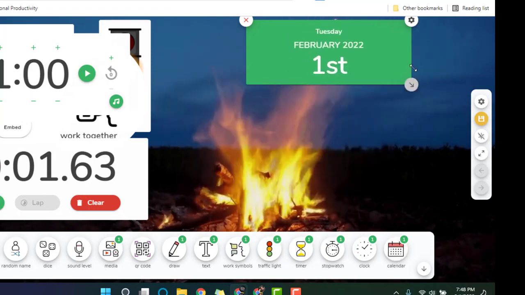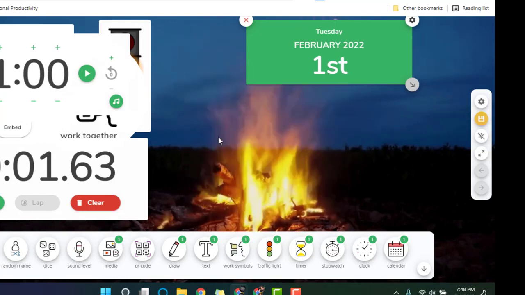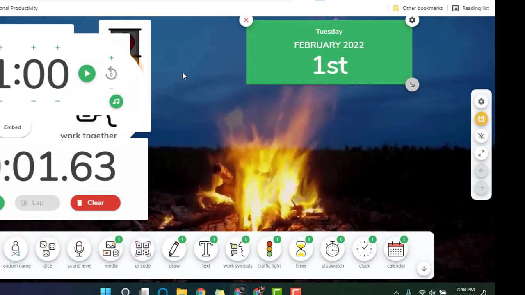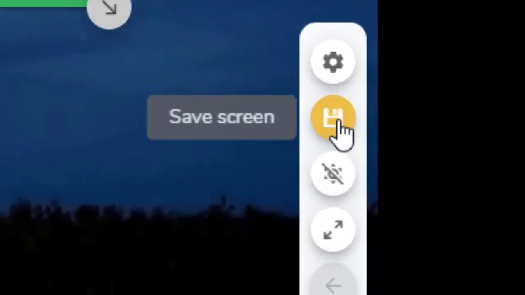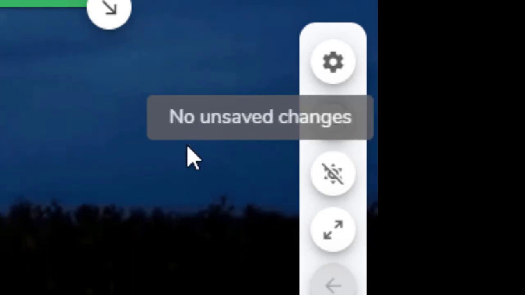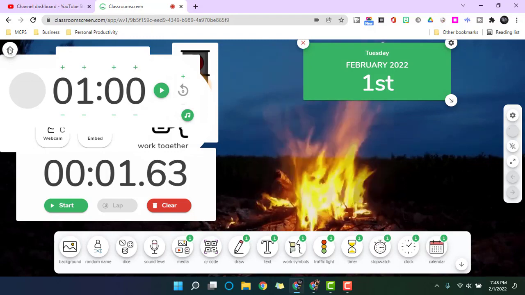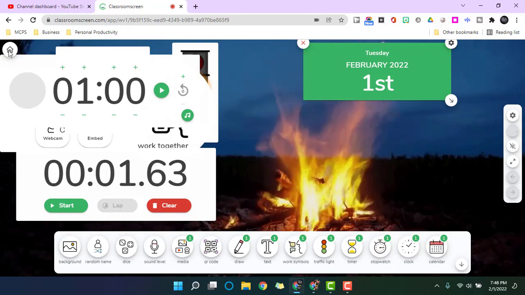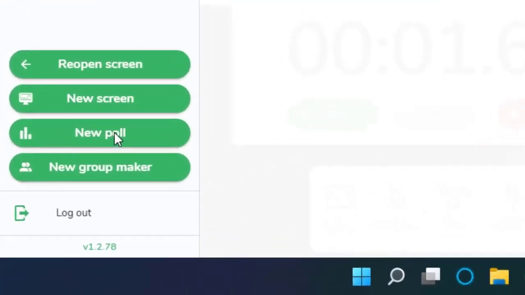And I can minimize that and say I want all of this for, say, my first period, right? Okay, we'll give this screen a name. So first period, all I gotta do, if you have the paid version, you can use the save function. You just press save screen, and it will save it in your backend. Okay, so now I'm gonna go back to the backend. Okay, and I just wanna introduce real quick the polls.